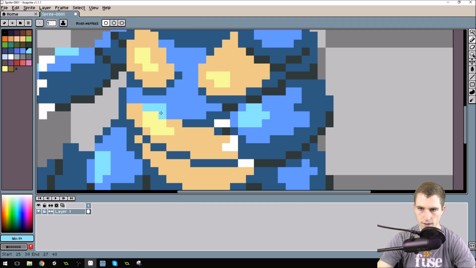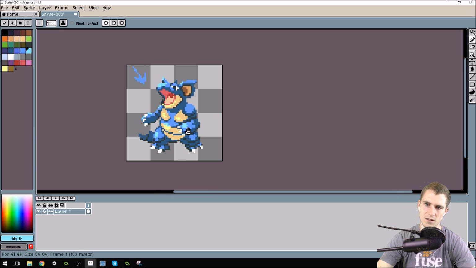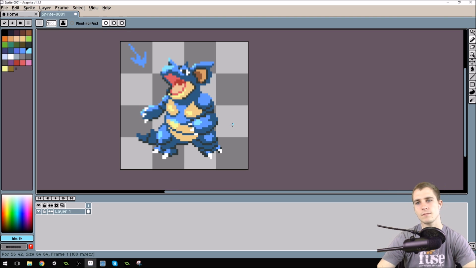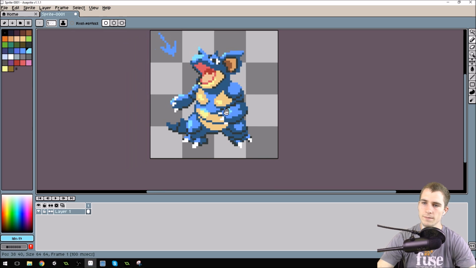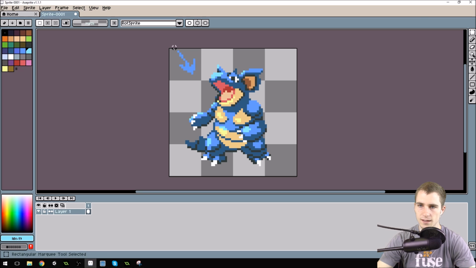It's actually a little bit of the lighter color here, I guess. Interesting. Kind of a little bit of a spot there. Well, I don't think this is too bad.